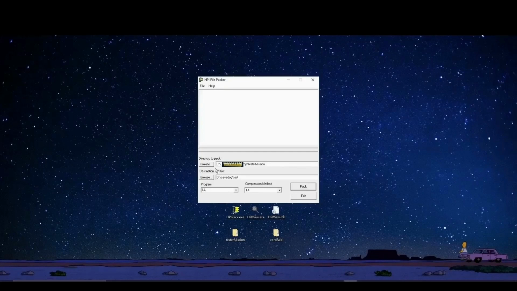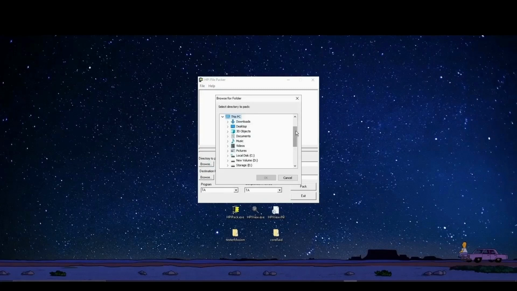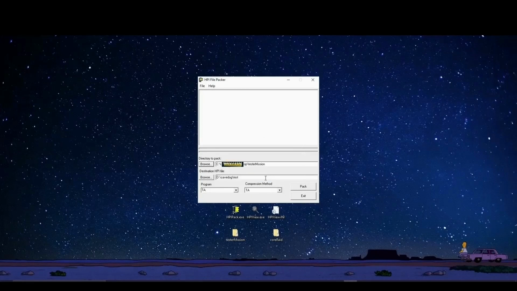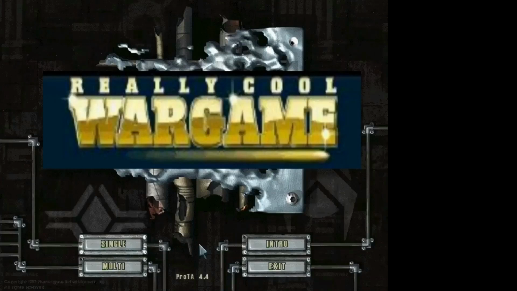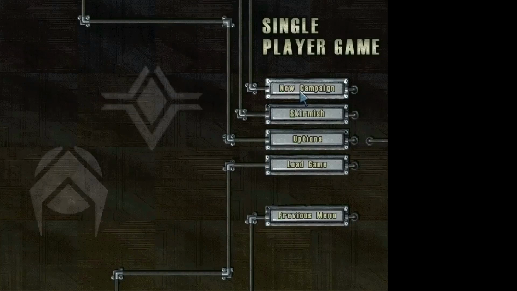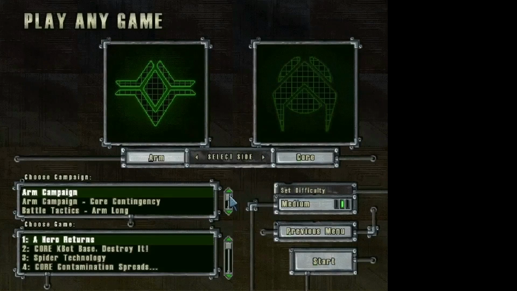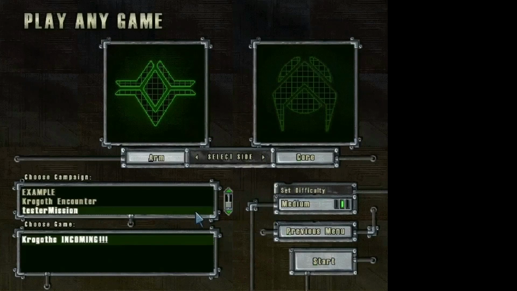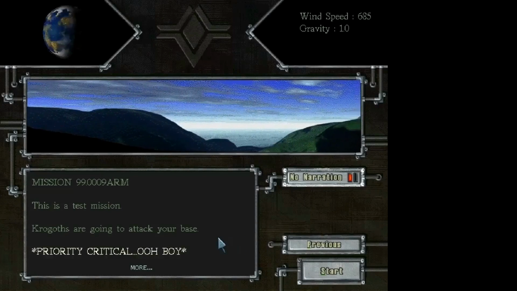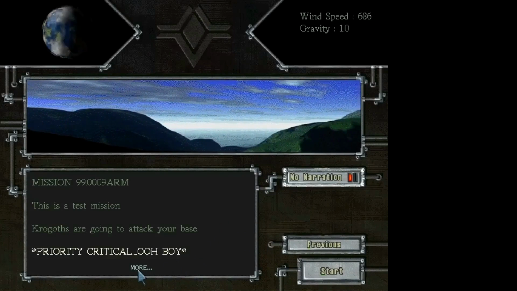So last but not least, you'll want to use the HPI packer to pack up the mission folder, and the destination will be the TA directory. And after that, we're good to go. It's the mission I created. Here's all the text from the brief.txt file.